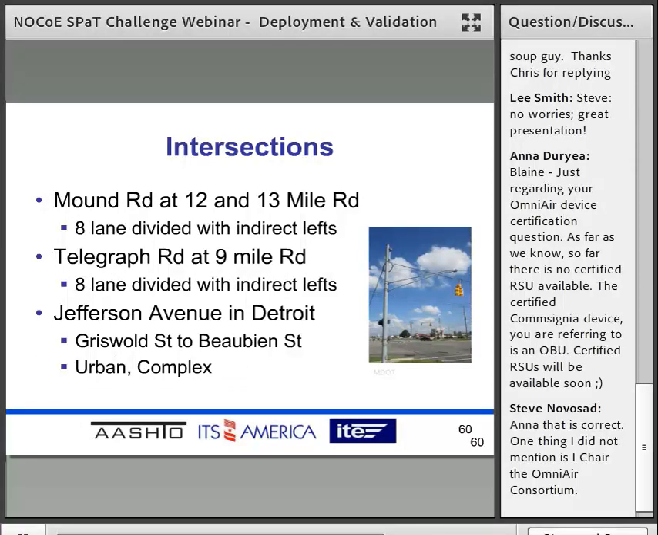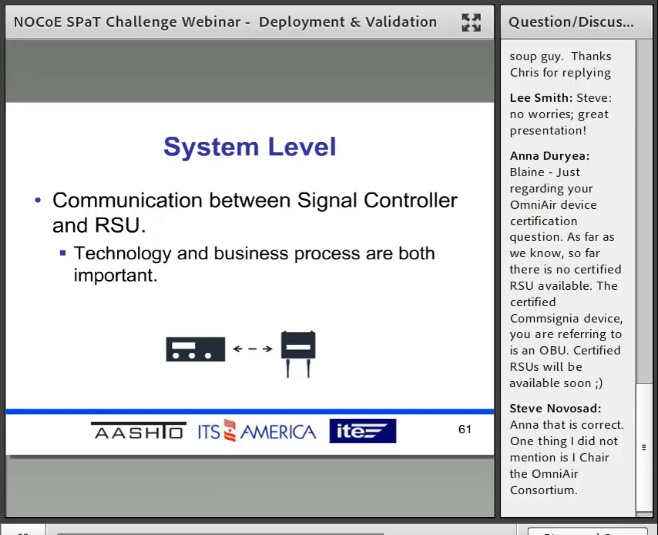We did three types of intersections. The first two were with Jay. They were large eight-lane cross sections with divided medians and indirect lefts. And we recently tested one that we deployed for ITS America, on Jefferson Avenue in Detroit, from Griswold to Bobby. There are five intersections on that corridor, and it is by far one of the most complex areas we could have tried. There's an international border crossing, a pedestrian mall, and an underground parking area accessible through the median, so we did not do ourselves any favor in terms of simplicity for the test.